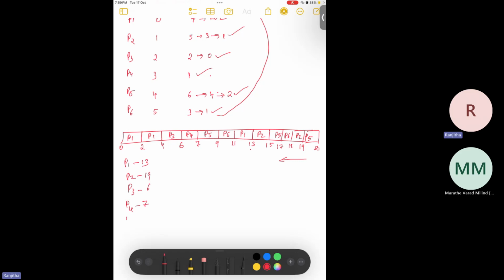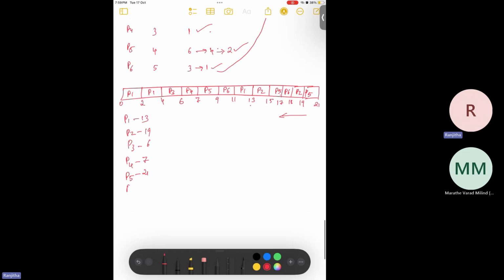P5, 21, and P6, 18. So now from the exit time, we can find the turnaround time using the formula: exit time minus arrival time is the turnaround time. Then from the turnaround time, we can compute waiting time by the formula: turnaround time minus burst time is the waiting time. Then we can do the average.